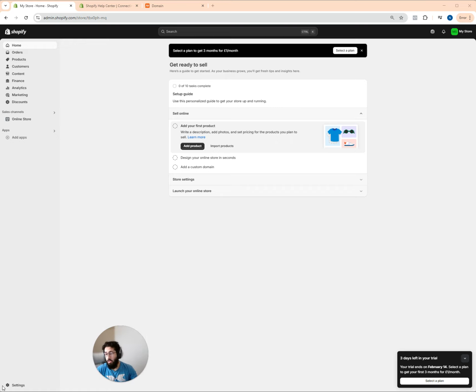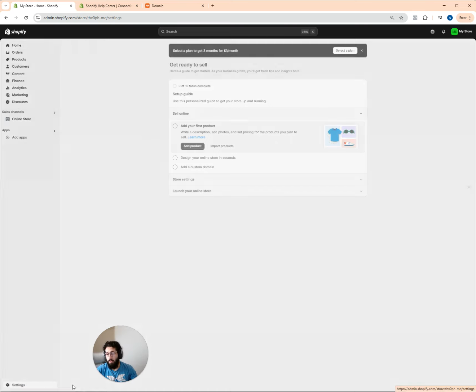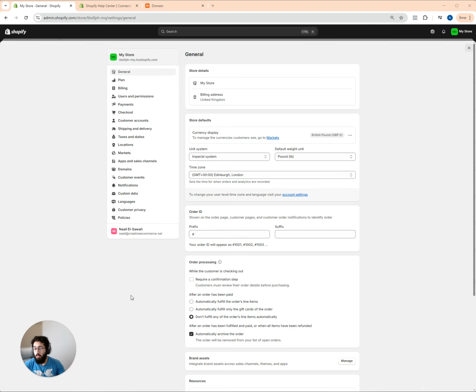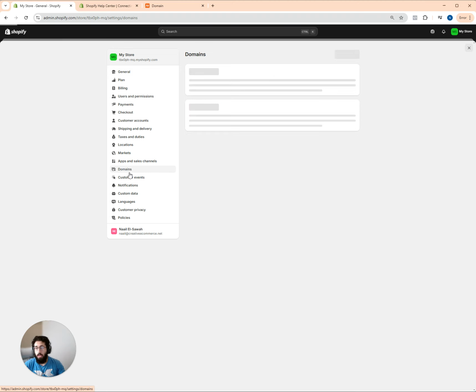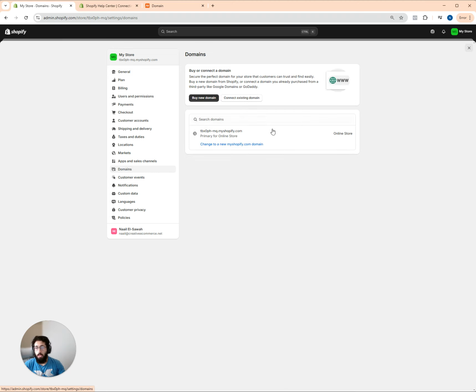The first thing that I'm going to do is just click settings in the bottom left-hand side over here. That will take me to the settings tab, and then on the left-hand side where it says domains, I'm going to click on that as well, and that will take me to the domain name tab.